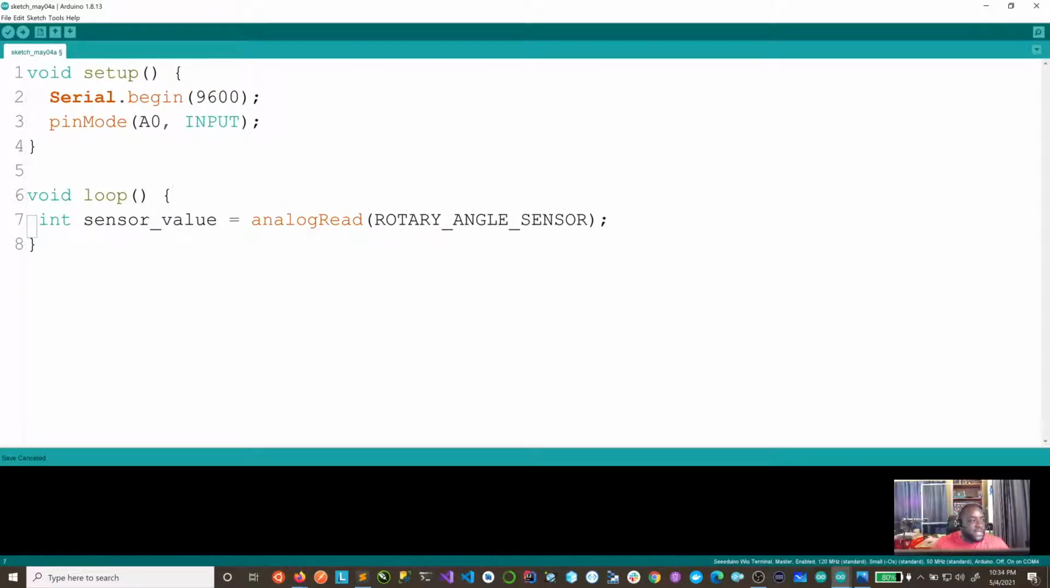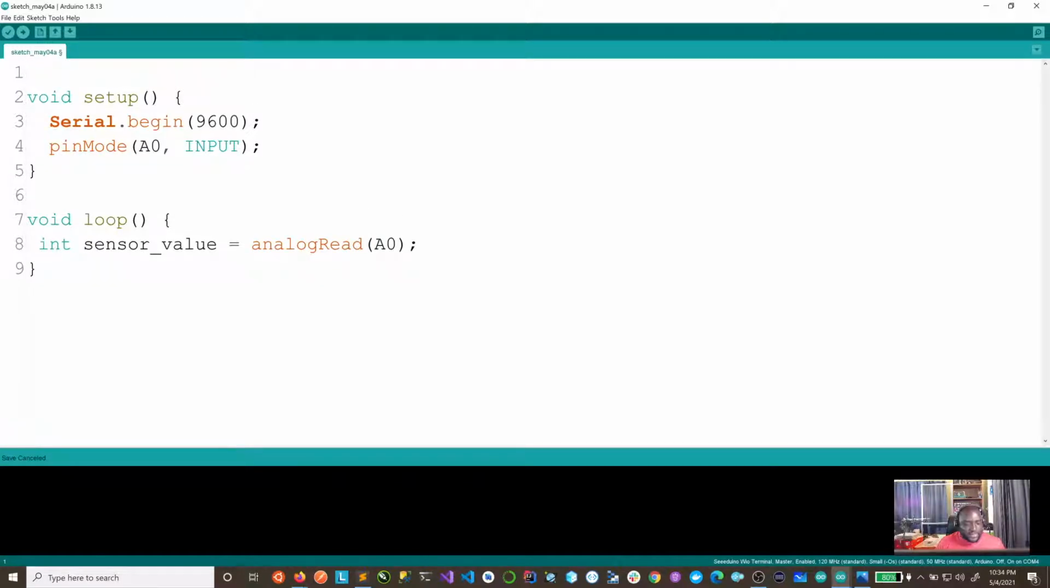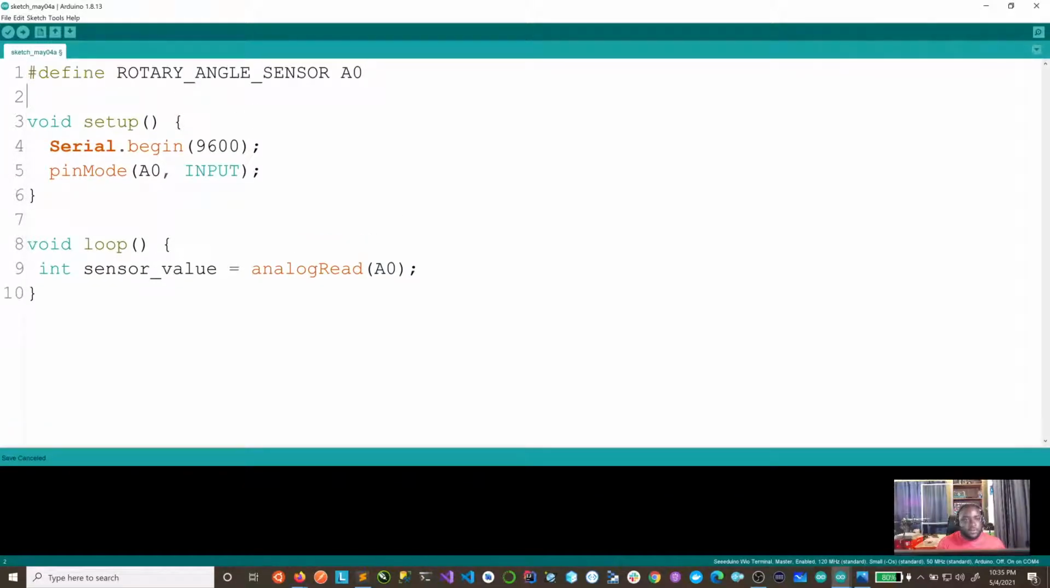So all we're doing is setting in for the sensor value, which is reading. I think what we did for this one is we've not defined anything for it. All right, so we can do A0. Yeah, because this is what's happening. Okay, I can do this as a best practice. So I define this as a rotary angle sensor, as A0.